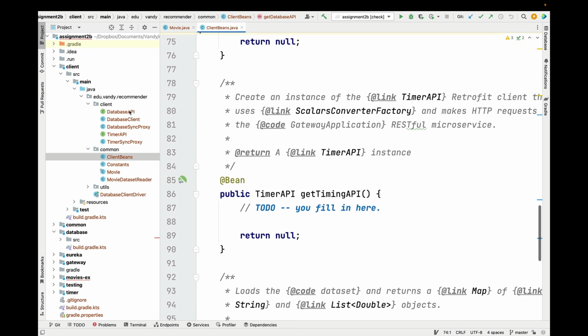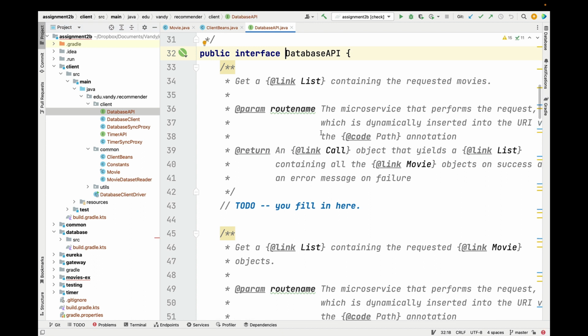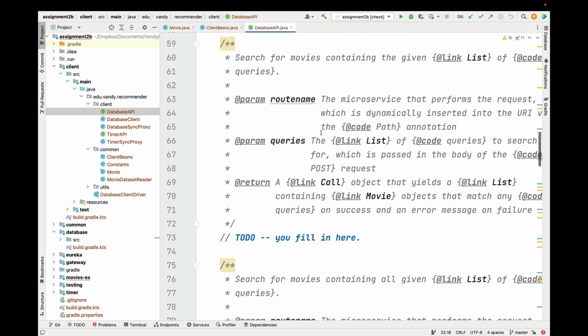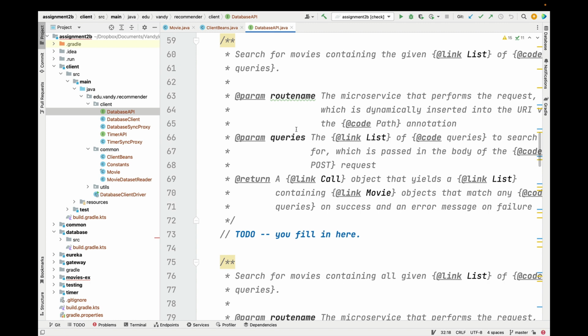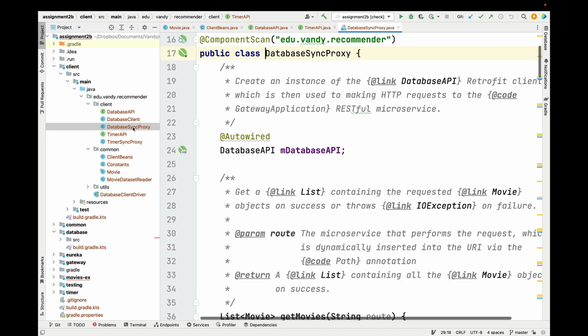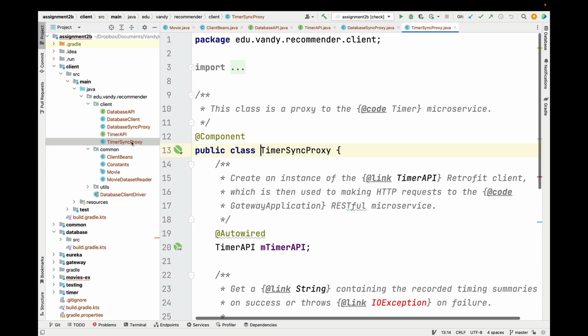If we come over here to the client folder, you'll see we have the database API, which is the Retrofit code. And just make sure that you've addressed the comments I had in the frequently made mistakes video. There were a lot of mistakes here, so please be careful. If you don't get this stuff right, your program just won't work. There's also a timer API. Most people did a pretty good job with the timer API, so I wouldn't worry too much about that, but make sure you get that working correctly. And then some places you'll have to do some modifications here are database sync proxy and timer sync proxy.